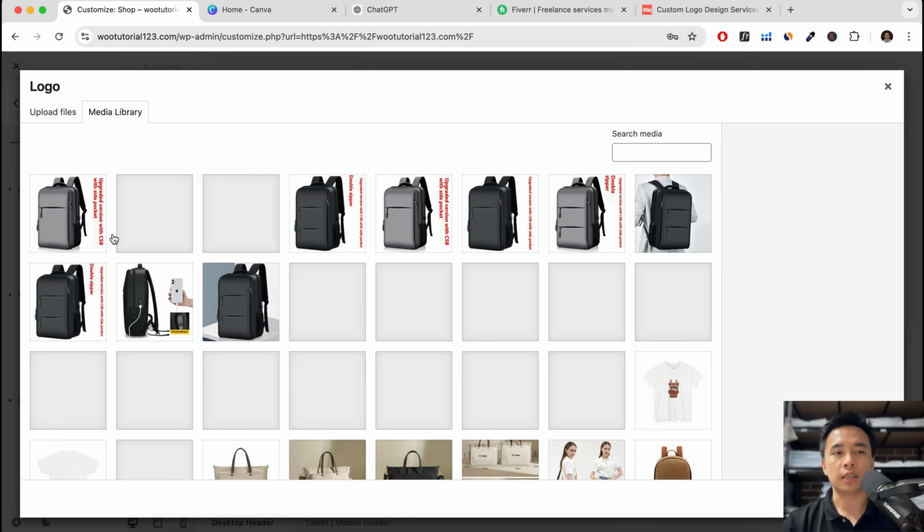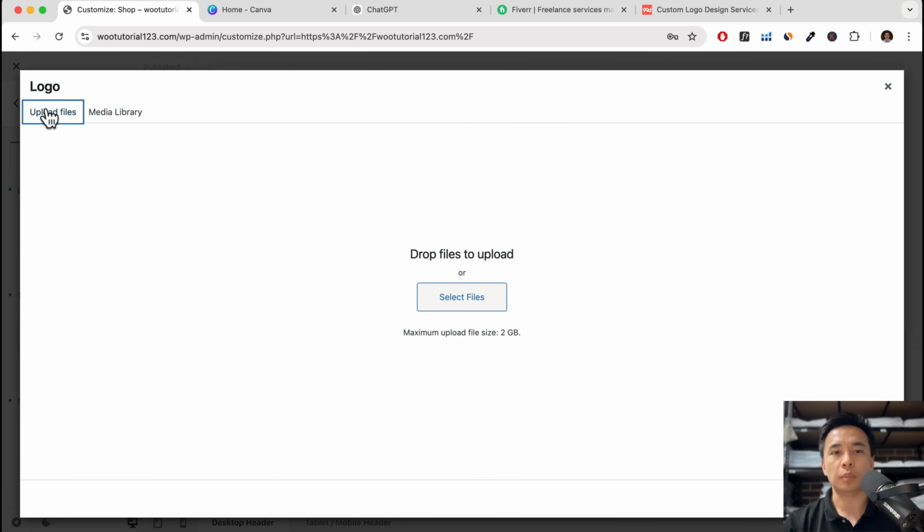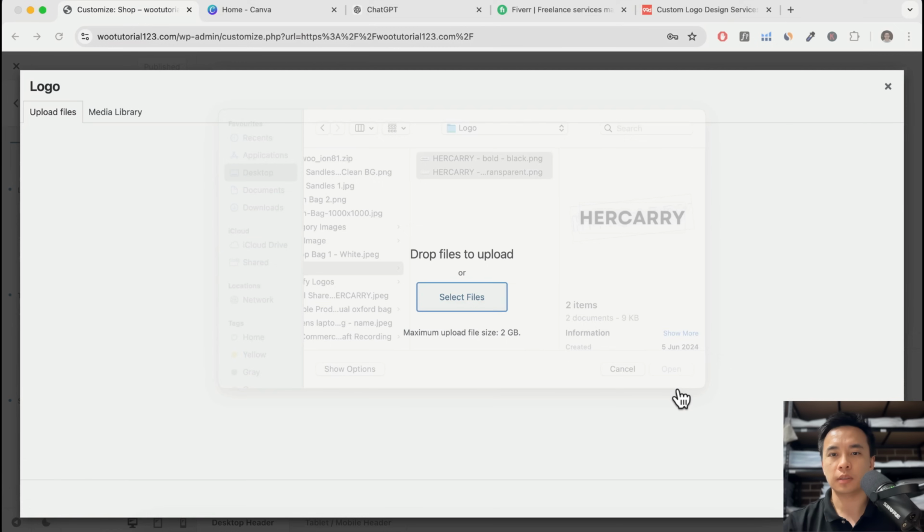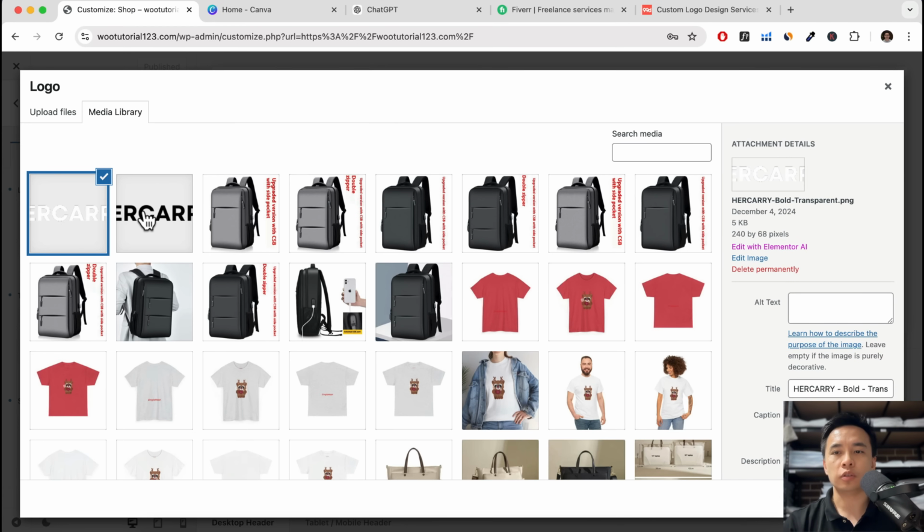Let's go ahead and click into here, and let's go upload files, select files, and then click on logo. I'm just going to upload these ones. So here I've created 2 logos, one with the white text and one black text. And this is the size 240 by 68. You can create something similar in terms of size.